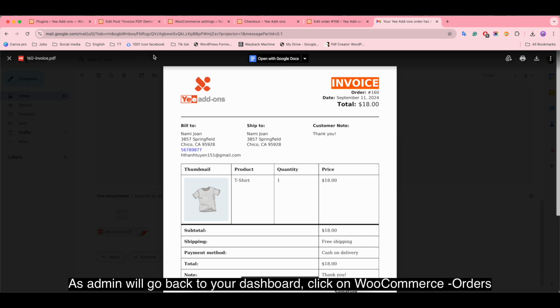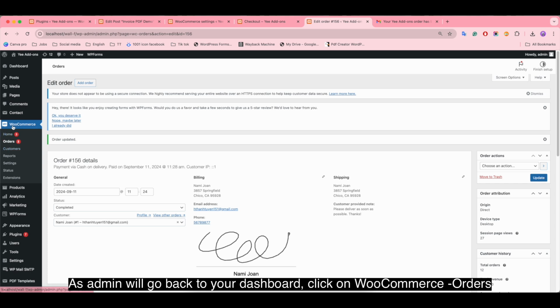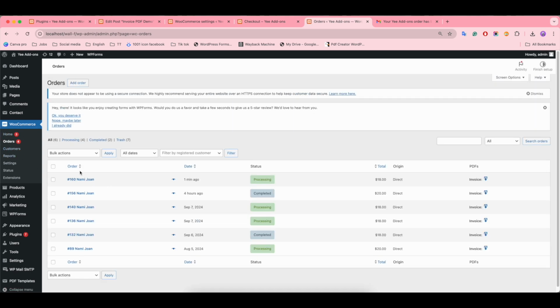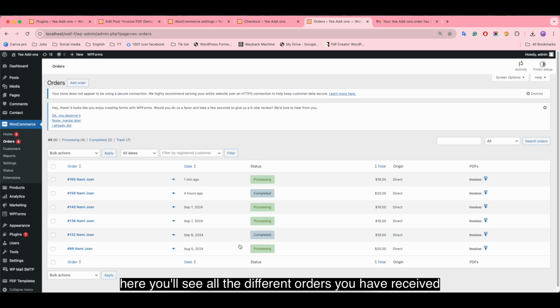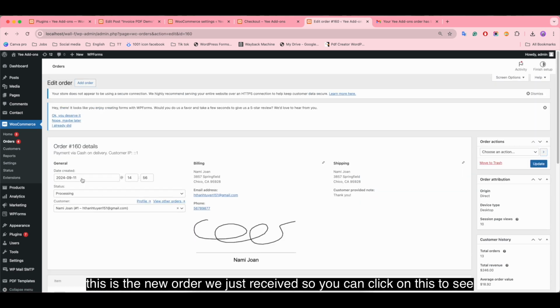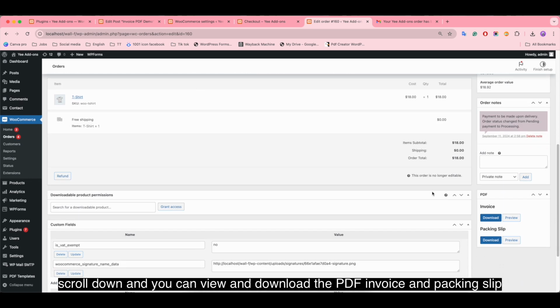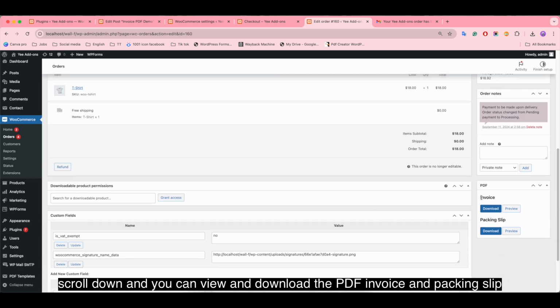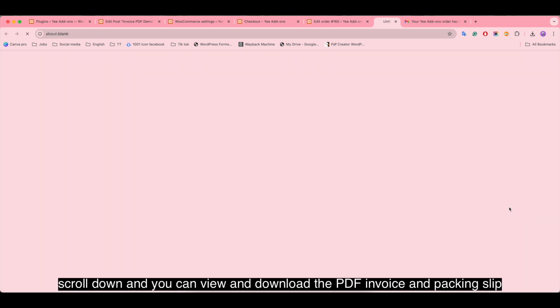As admin, we'll go back to our dashboard, click on WooCommerce Orders. Here you'll see all the different orders you have received. This is the new order we just received, so you can click on this to see all the different details like shipping, address, and everything. Scroll down and you can view and download the PDF invoice and packing slip.